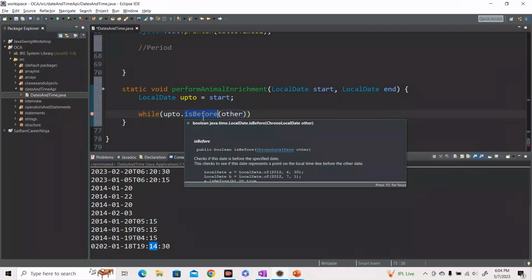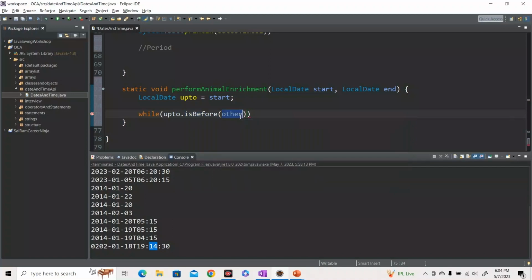With numbers, we use less than, greater than, equals to, less than or equals to, right? But when it comes to LocalDate or LocalDateTime objects, we have to use a specialized method for comparison. So if upTo is before, I hope you guessed it, end. So until this condition is true, this particular loop will run.